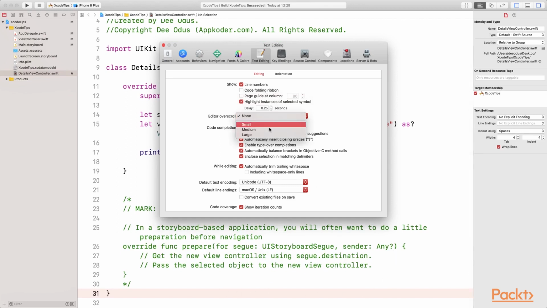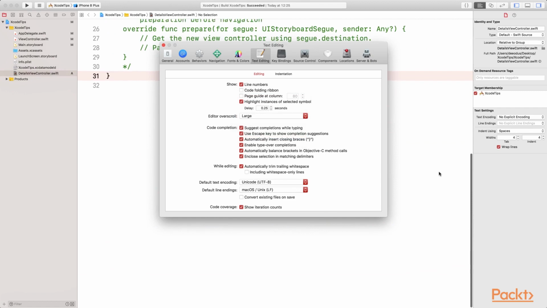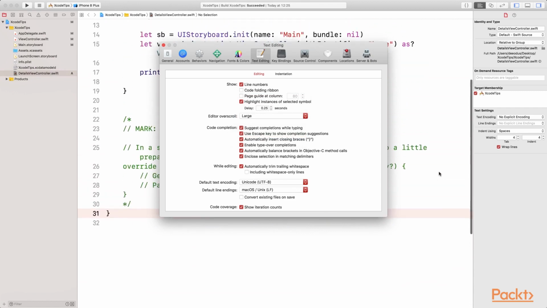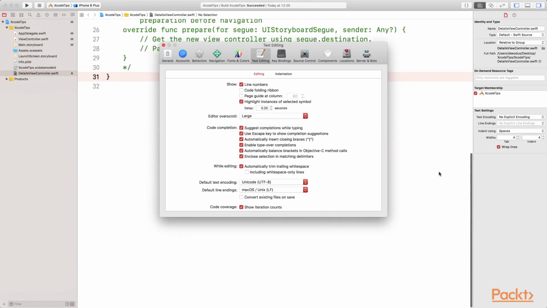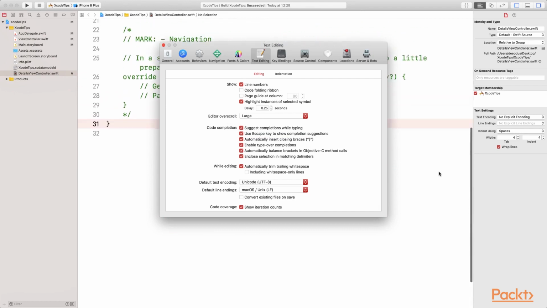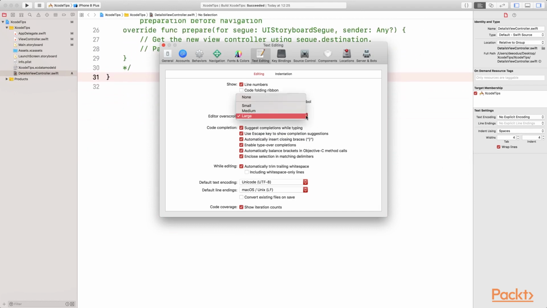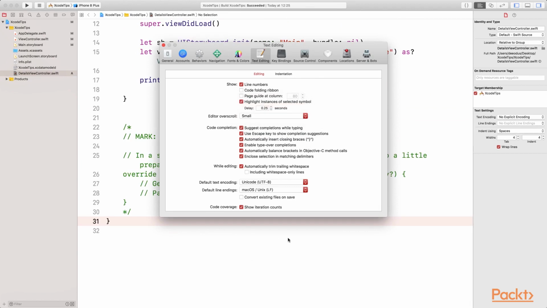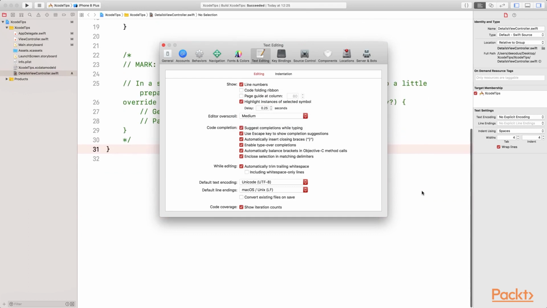So let me now change it to small. In fact, let me change it to large first. When I change it to large, you can see now that we have a large editor overscroll, which is the one that I set by default for my own preference. If you don't want it to be this large, you can also choose a small editor overscroll. You can see that it reduces the size. You can also set it to be medium, which is still going to be like this. I personally prefer the large editor overscroll.